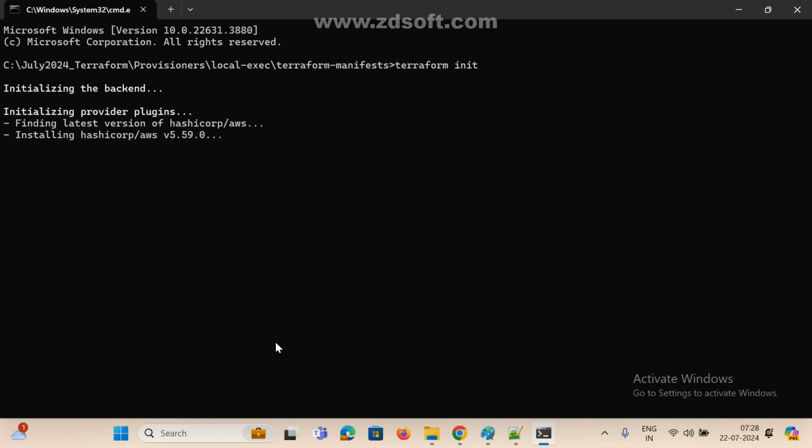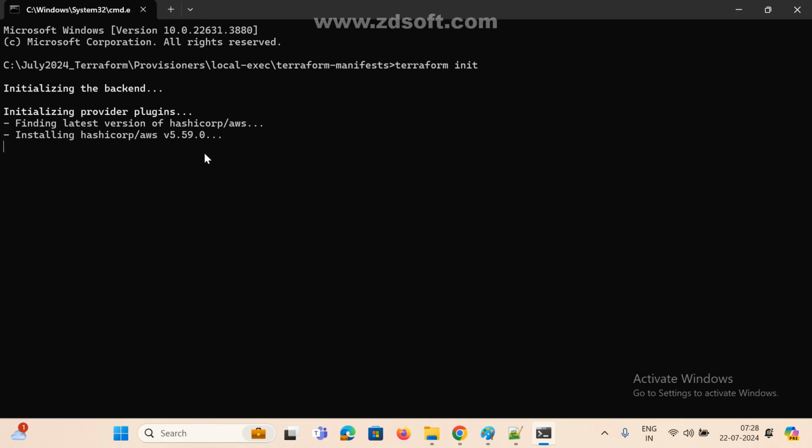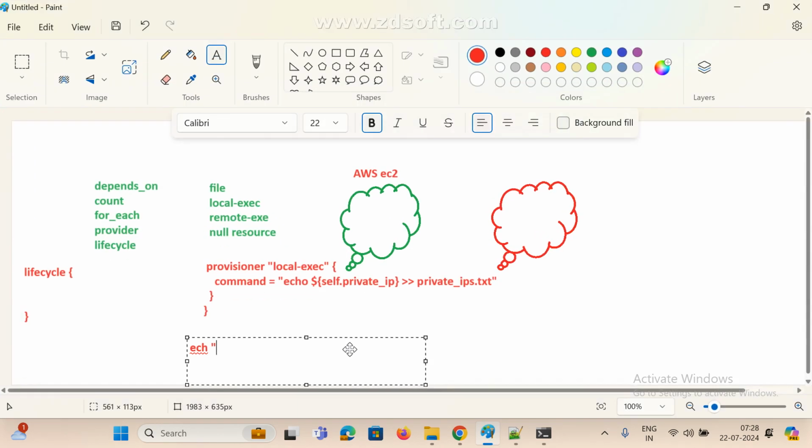So these are the provisioner types: local-exec, file, remote-exec, and null resource. Very, very important. Mostly in interviews they ask about null resource. Just remember the naming convention. That's it: file, local-exec, remote-exec, null resource.